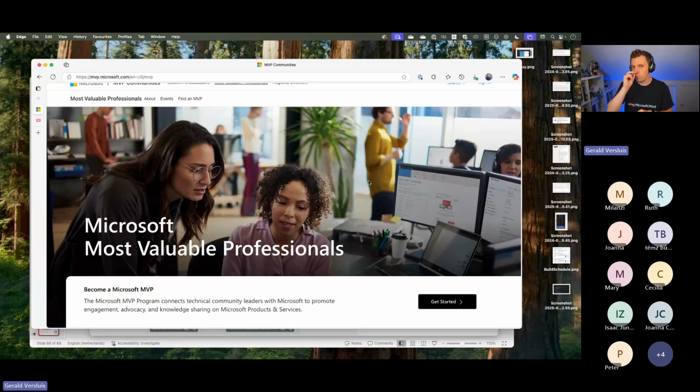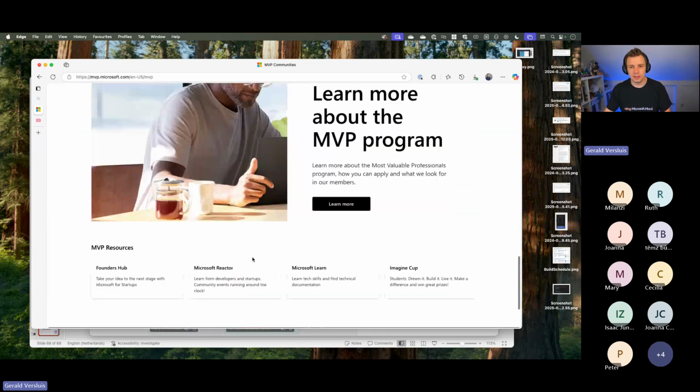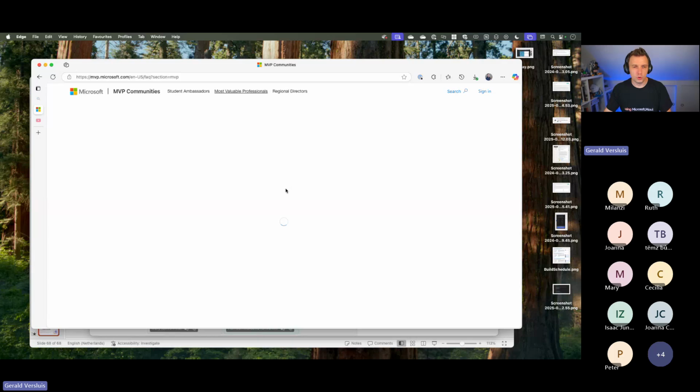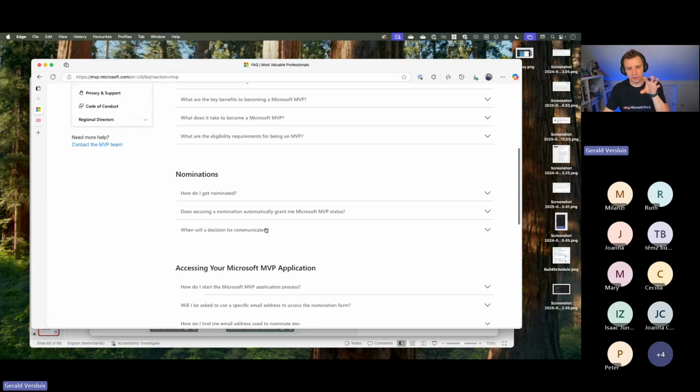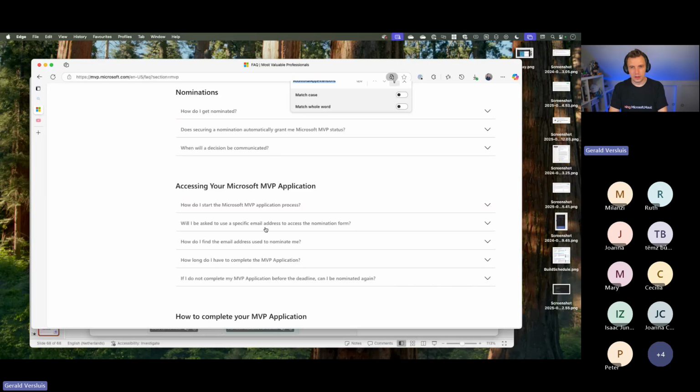You probably want to focus on one area, because there are different categories of MVPs. There is developer technologies, which is super broad, which is basically everything software development. And then you have different categories. And what you want to do is see that you have enough contributions in one category.